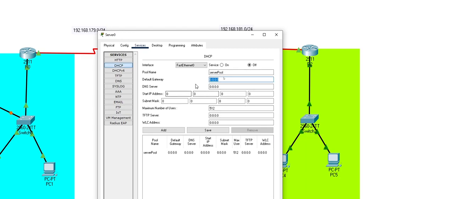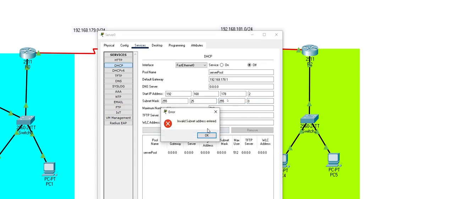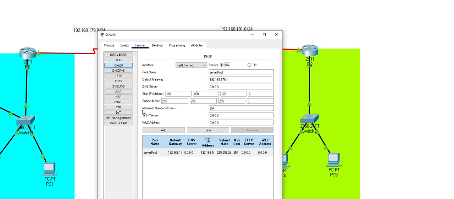You configure your network, so default gateway 192.168.178.1. Type it in here. 178 dot 1. Maybe the 2, maybe that's a little bit better. 255. Save. And turn the servers on.